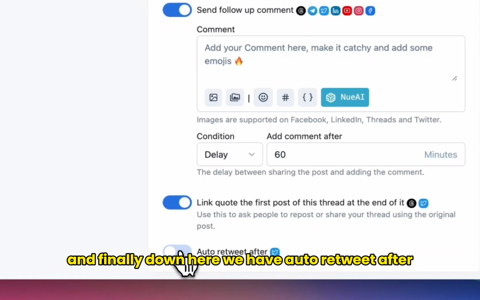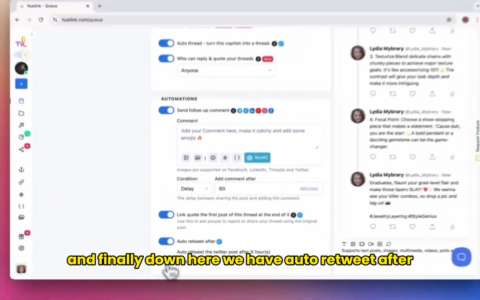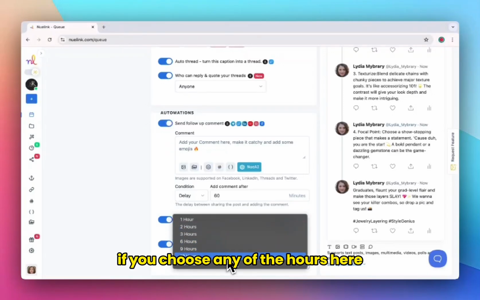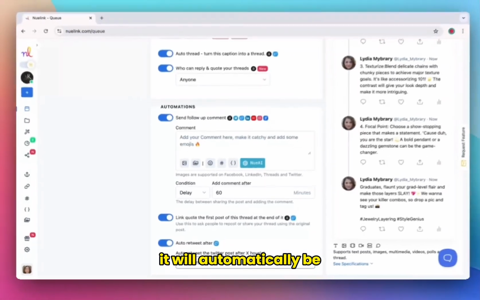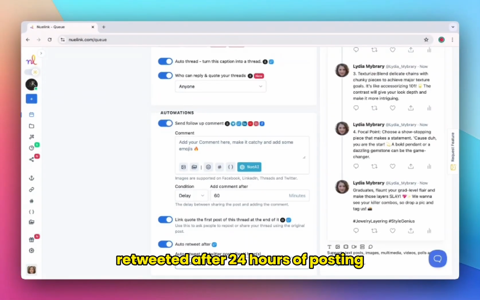And finally, down here, we have auto retweet after. If you choose any of the hours here, your full thread will be automatically retweeted after an amount of time. For example, if we choose 24 hours, it will automatically be retweeted after 24 hours of posting.